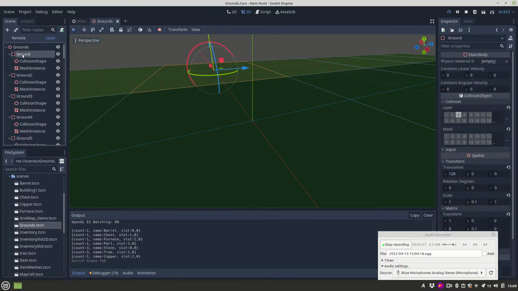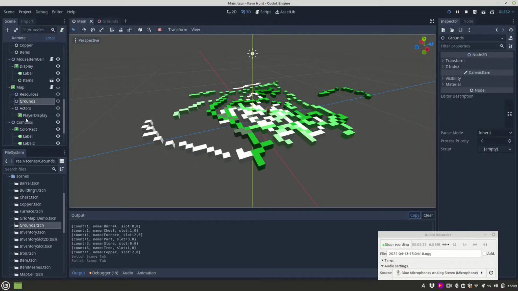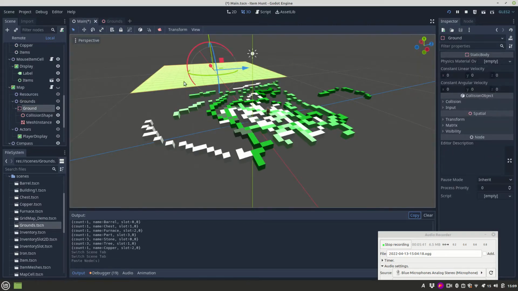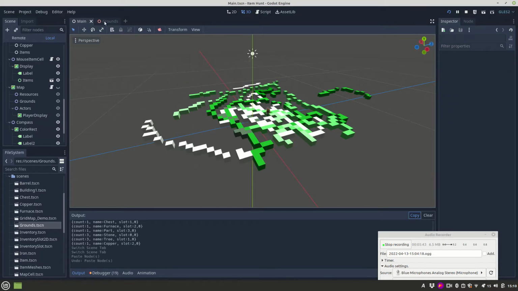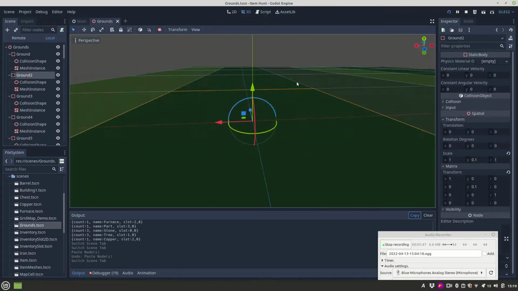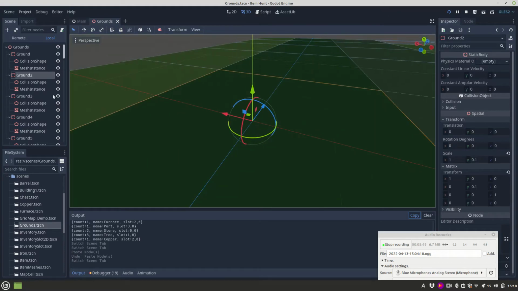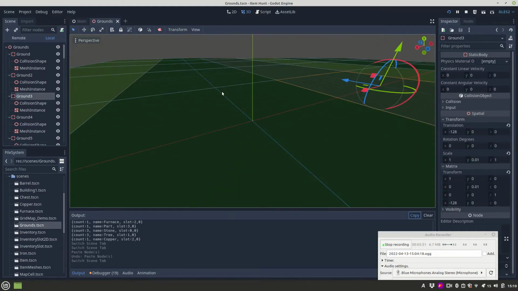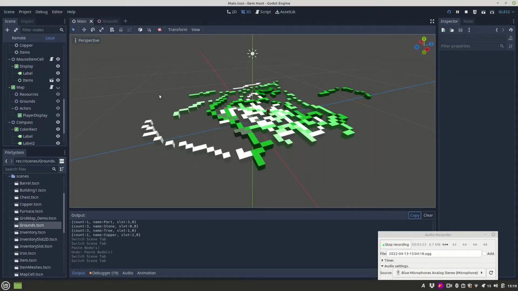But for now, I just want one of these, so I'm going to copy that. I'm going to put it in here, and then let's see here. I want one of the greener ones, kind of like the third one. Let's grab that one and see what it looks like with the lighting.